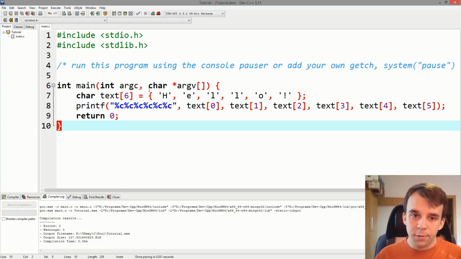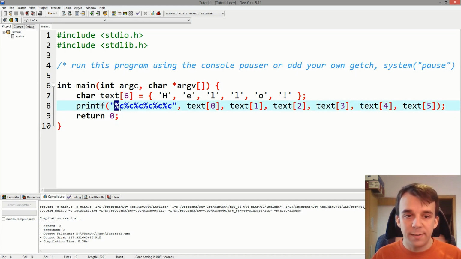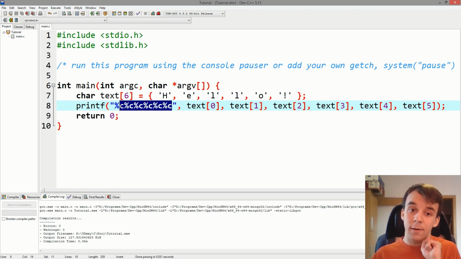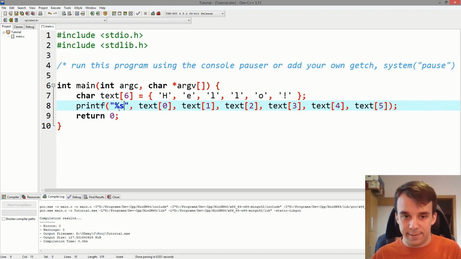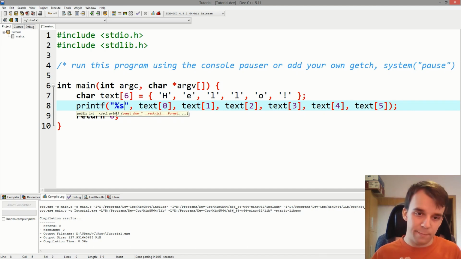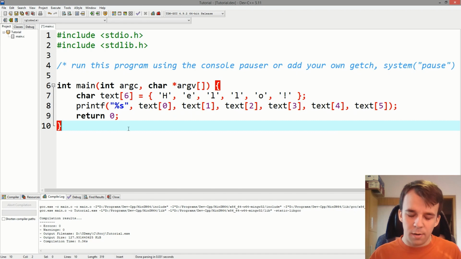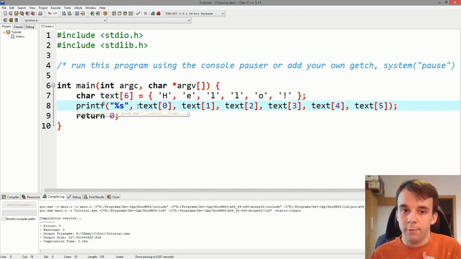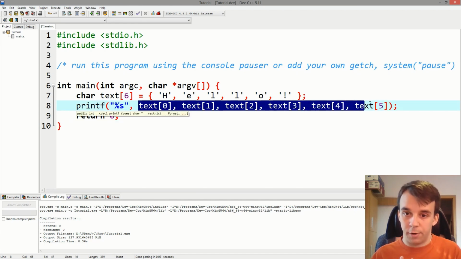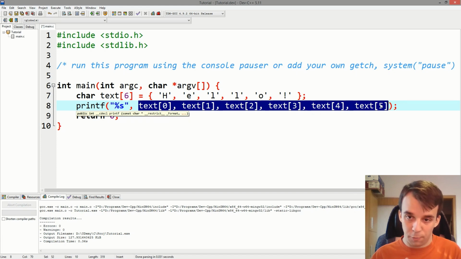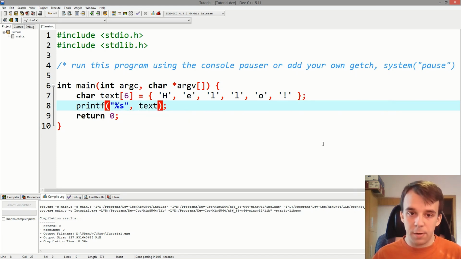Now, for printing out a string of text, there's a special character again for printf. Instead of %c that we did for one single character, it's called %s, for a string of text. This prints multiple characters, and you have to give it a string or an array of characters, right? So instead of text of 0, 1, 2, 3, 4, 5, we just type in here text.